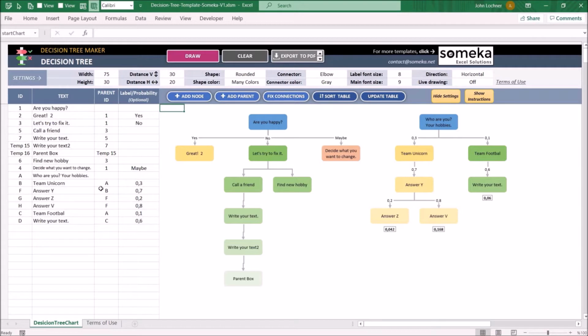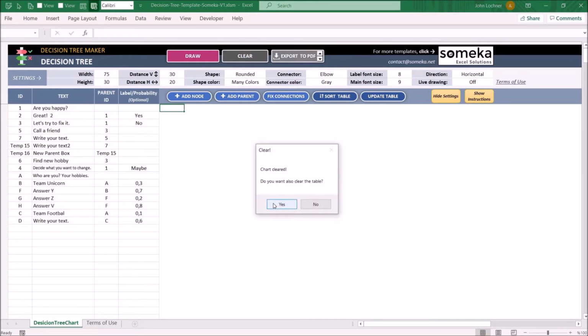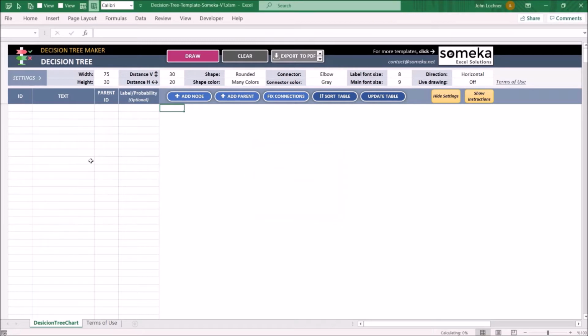In case you want to change the text of a shape, click on it and edit. Press on the Update Table button to save it also in the database. The Clear button helps you to delete the decision tree graph and data. Once you get the warning, if you press on No, you will delete the graph, while on Yes, you will also delete the data as well.